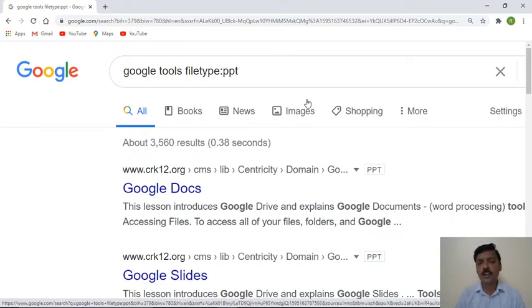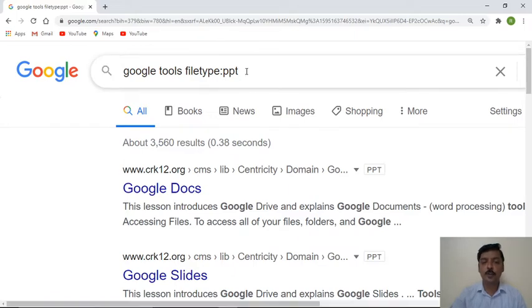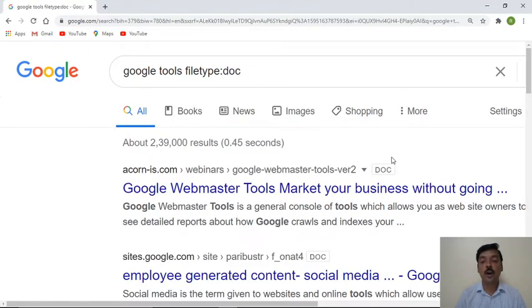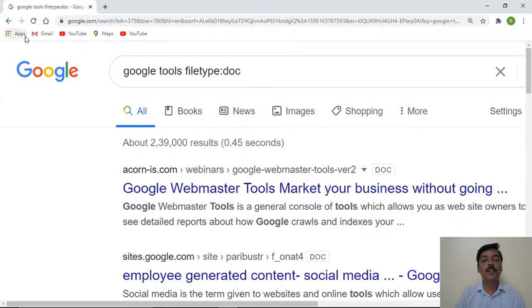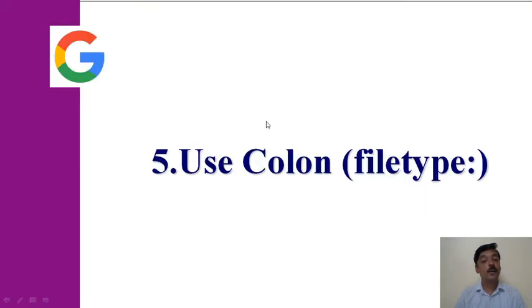If you are not interested in the file type PPT, you can put PDF or whatever. If you need a Word document, you can write doc or docx, and you can watch you are getting all the files of the type doc, document files. So this way it is possible for you to make use of the filetype option.